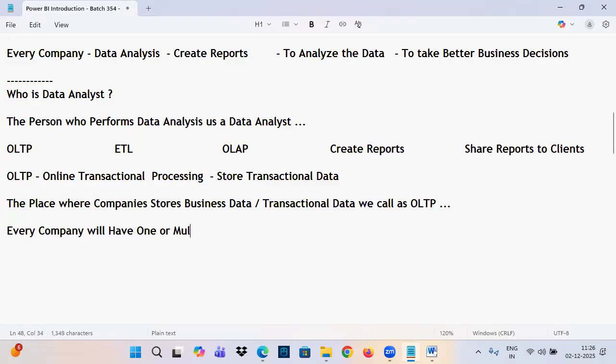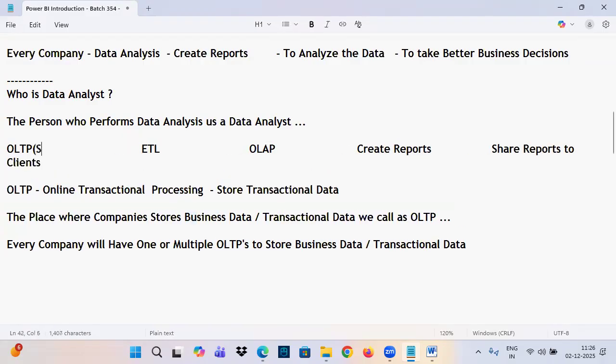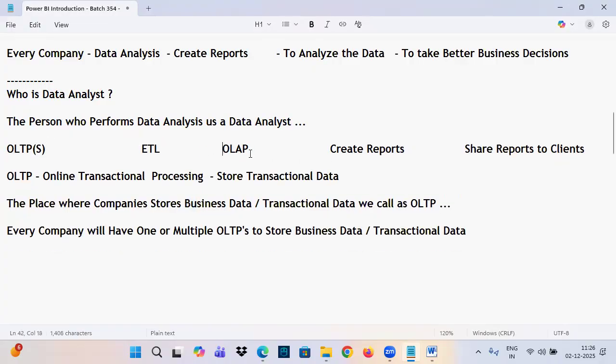Every company will have one or multiple OLTPs to store their company's business data or transaction data, day-to-day data. Whatever day-to-day data they get, they need OLTPs to store it. The final conclusion is that a company might have one OLTP or multiple OLTPs, where it will store the company's data.